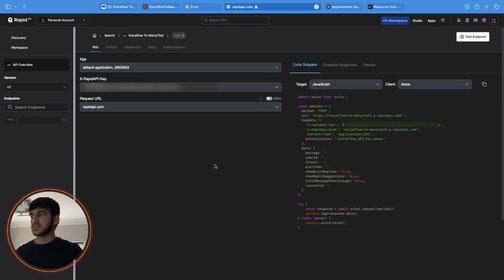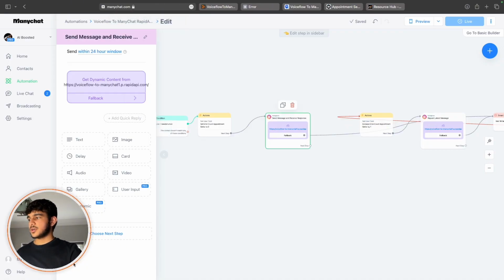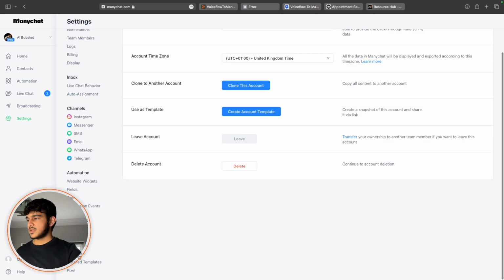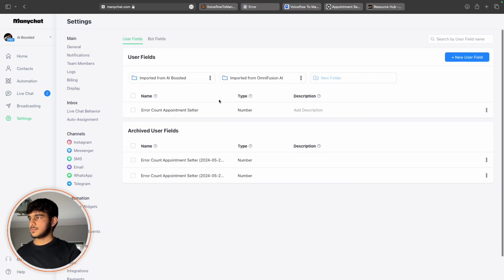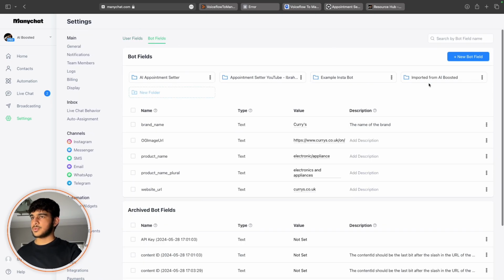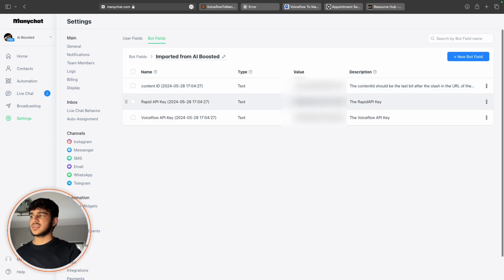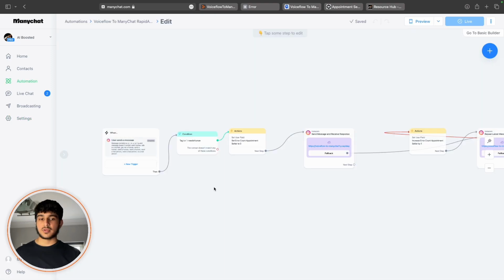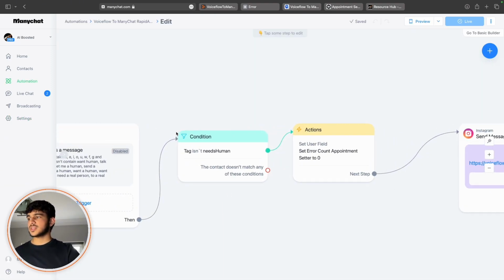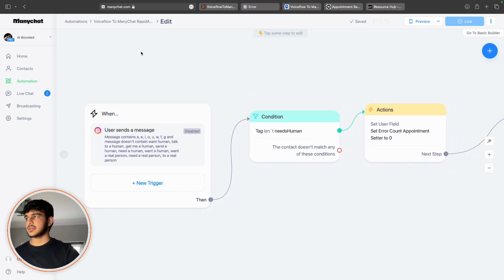Now you'll be met with this screen here. All you want to do is go down to the header named X Rapid API key, copy that key, and then go back to your template. And then you want to go down to settings, then fields, bot fields, imported from AI boosted. Then you set the Rapid API key here, along with your Voiceflow API key and content ID. And that's the template. Now there is one more thing that I haven't shown you, which is what this tag right here does. And I'll show you right now.